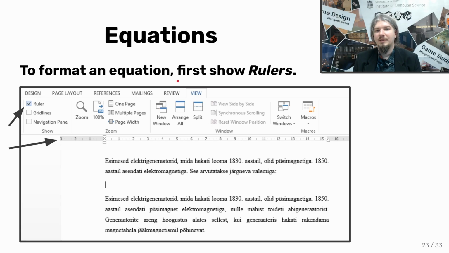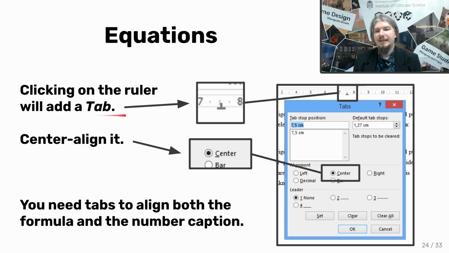So in Word, to format an equation, you should first show the rulers. If you go to View and check this ruler, then it will give you this ruler on the top of the page. You can use this ruler to add tabs. And you should add 2 tabs. One in the center over here, and one will be added to the right in a moment. When you click on the ruler, it will add a tab. And on this pop-up, you can say that this is a center alignment tab. So this is where you will align your equation on the page, on that tab.